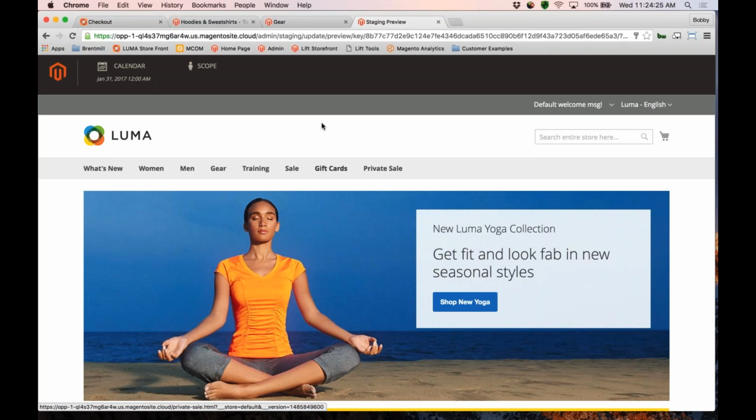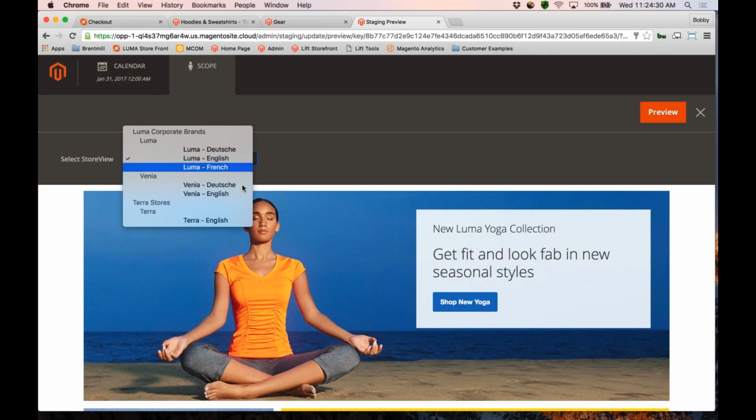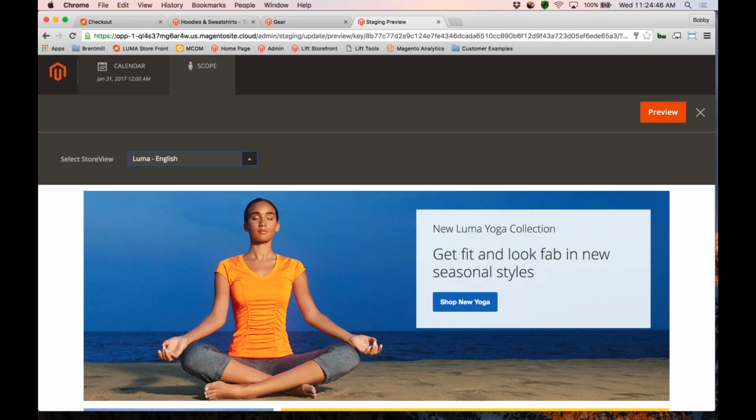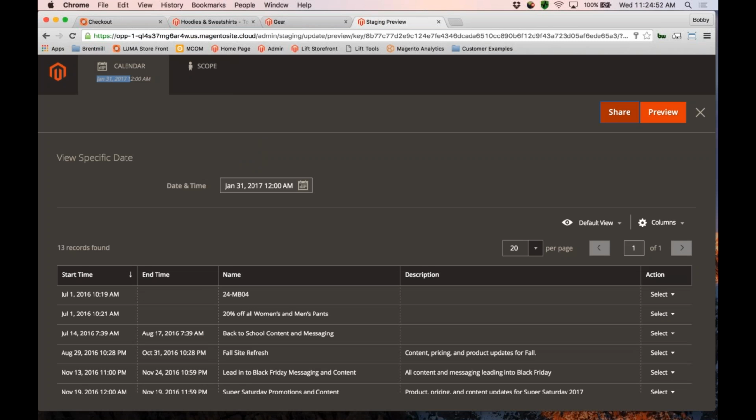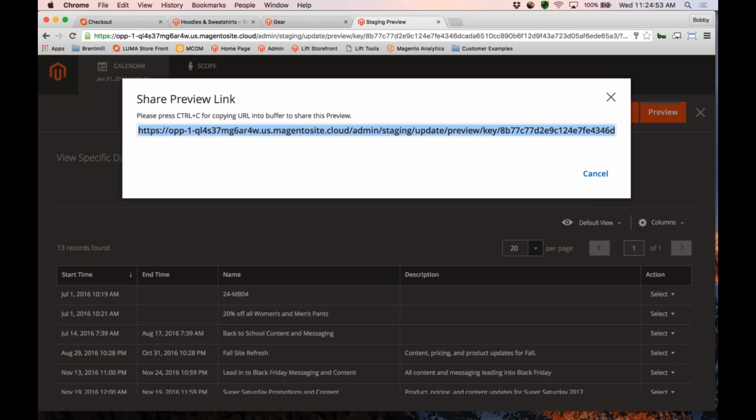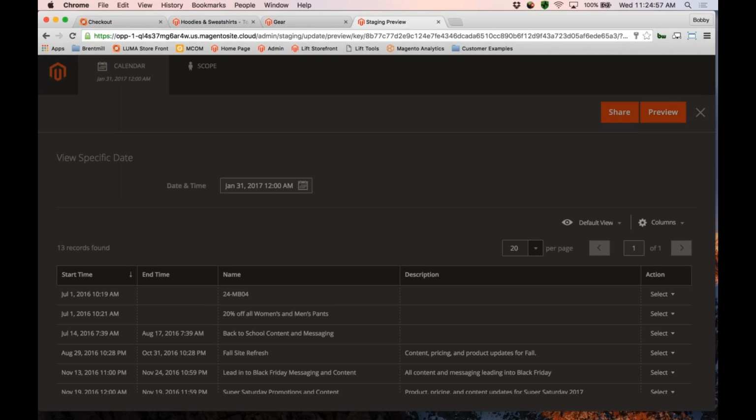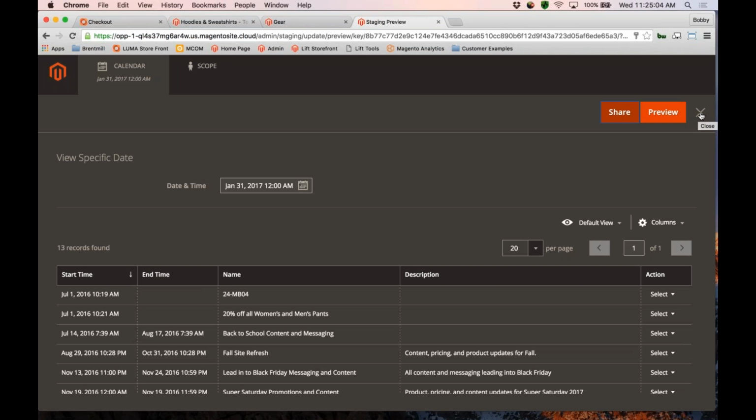It's also multi-site aware. Notice I have a scope area here where I can come over and specifically choose which view of my site or multiple sites I want to take a look at to make sure that we're delivering a consistent experience across all brands and all views of the site. And when you're ready to share your work with your peers or management, you have a shareable URL that you can use as part of your review process. So very, very intuitive tools here to go through and help you roll out changes throughout your site.